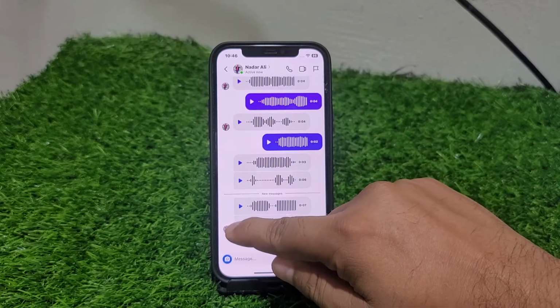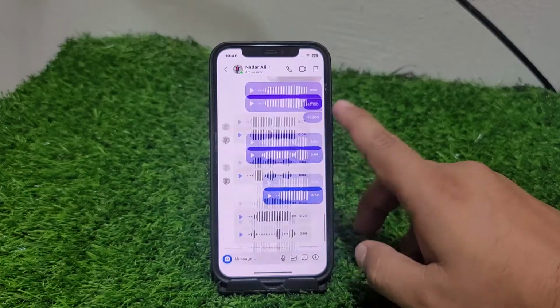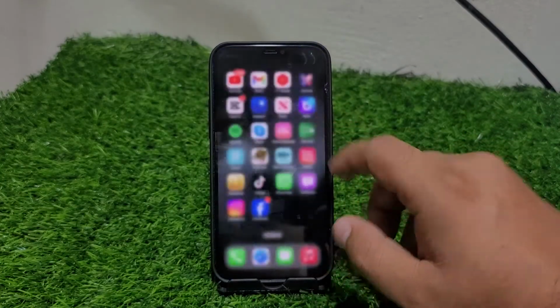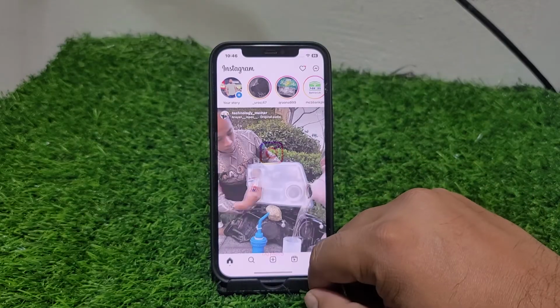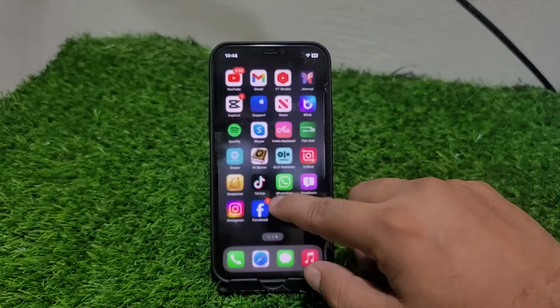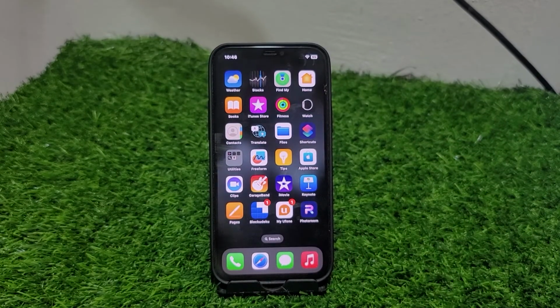You can see not playing. So guys, how to fix? Make sure close the Instagram app and reopen it again and fix your problem. If solution number one is not working, now applying the solution number two.